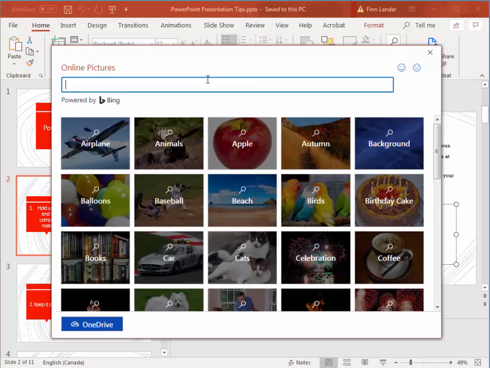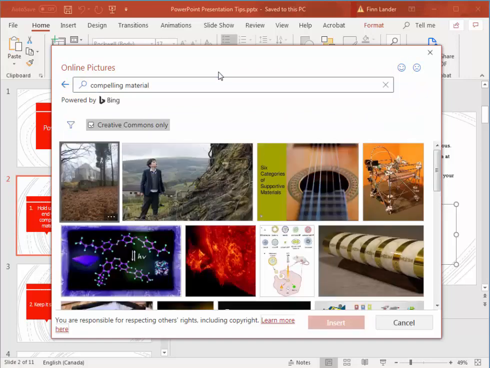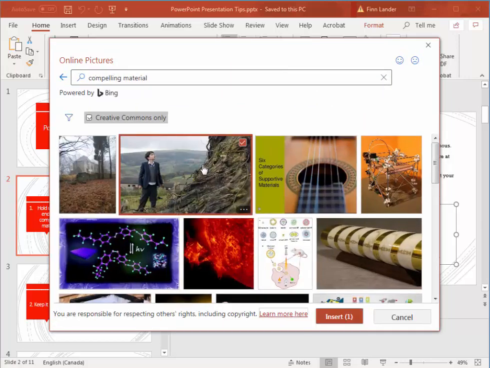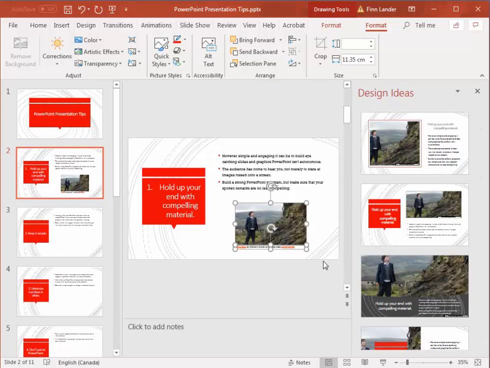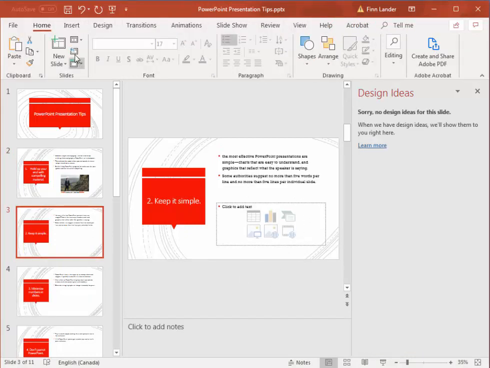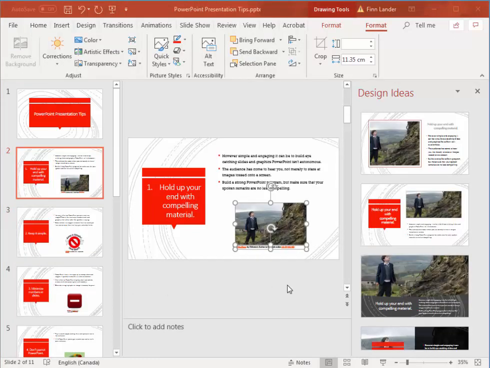so compelling material. I'm just going to try and see if I can find compelling material. Anything that matches that will work. Oh, there we go. See if that works. There we go. And I'm going to do the same thing for all of my slides. So if I click on this next one, notice I also have a Two Content layout there. And I'll do this for every slide in the presentation. Alright, so now I've got an image on every single slide.